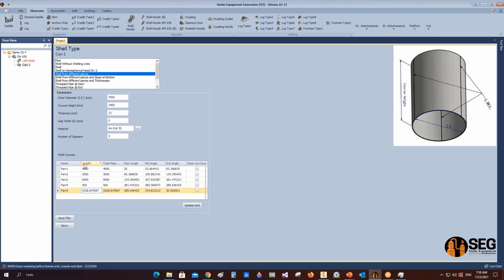So in this type you can define each plate on this shell course separately, all of them with the same thickness. So you can take care about the name shell from different pieces. Another type available is shell from different pieces and thicknesses.